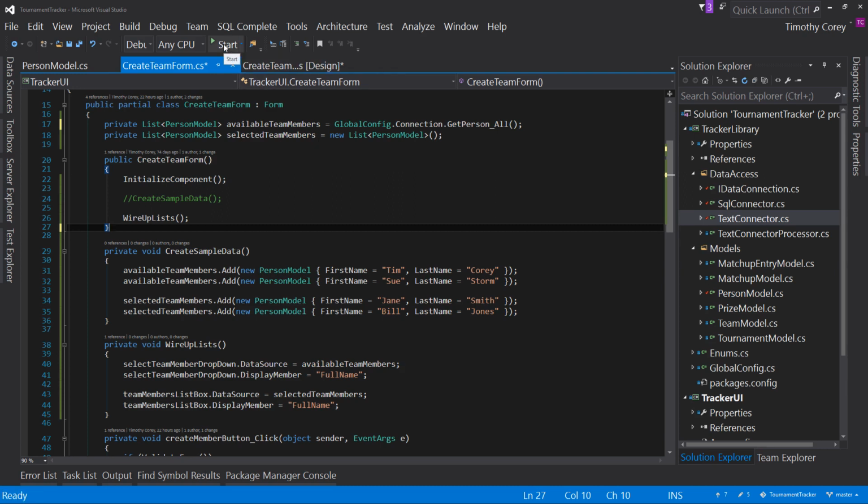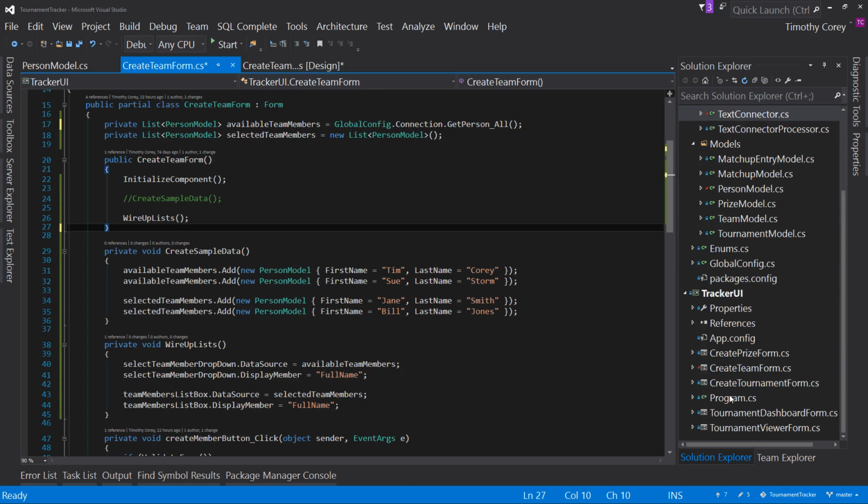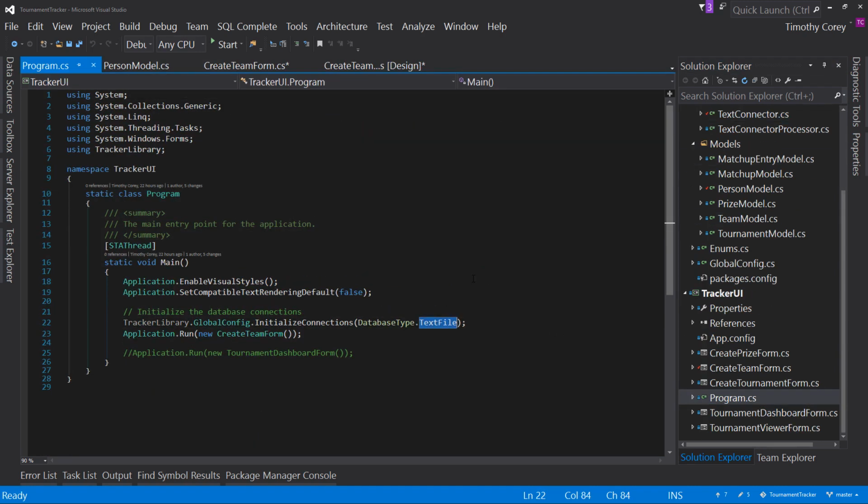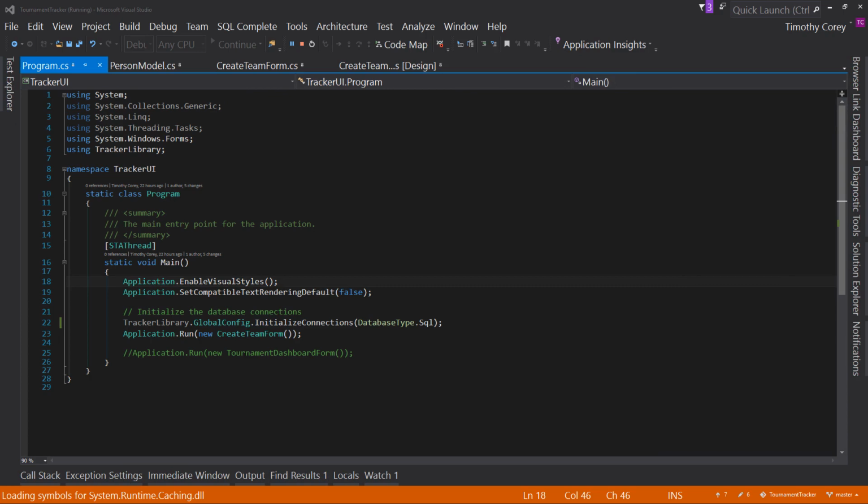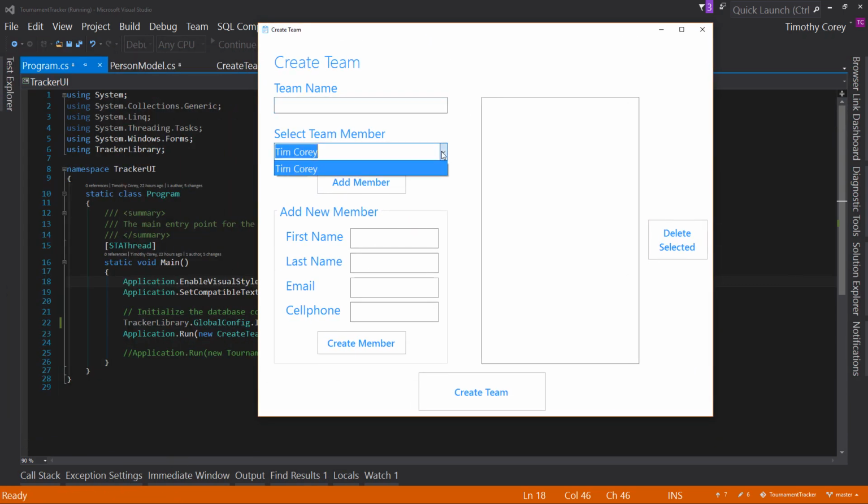Now if we run this form just as it is, let's make sure that we are in fact running from SQL. We're not. So let's change that to SQL. And now we can run it. And now if you notice, we have just Tim Corey in the list of available team members, or all the team members in this list consist of just me. If we wanted to, we could add a new person, but it won't add anywhere yet. And instead of doing that now, let's do that once we've wired up where this goes.